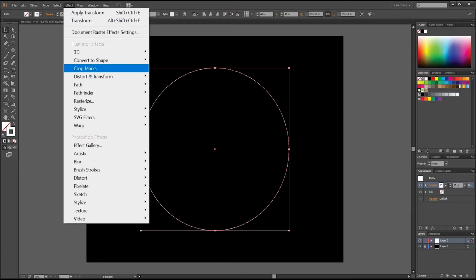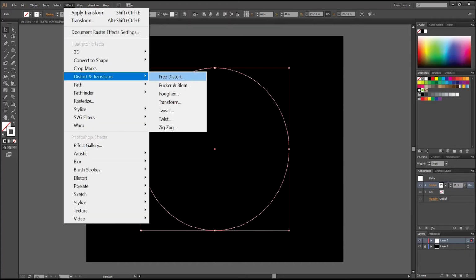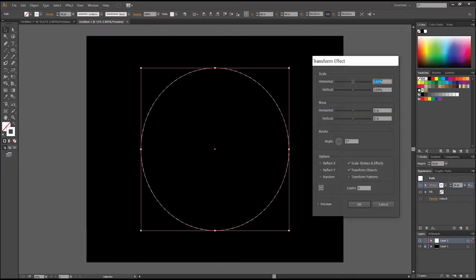and from Effect we have to go to Distort and Transform, and then after this we have to click on the Transform option. So now first of all enable the preview, and then after that let's make the changes. I will just go with the copies right now, let's say 10 copies, and now my 10 copies are here, but you won't be able to see them right now.